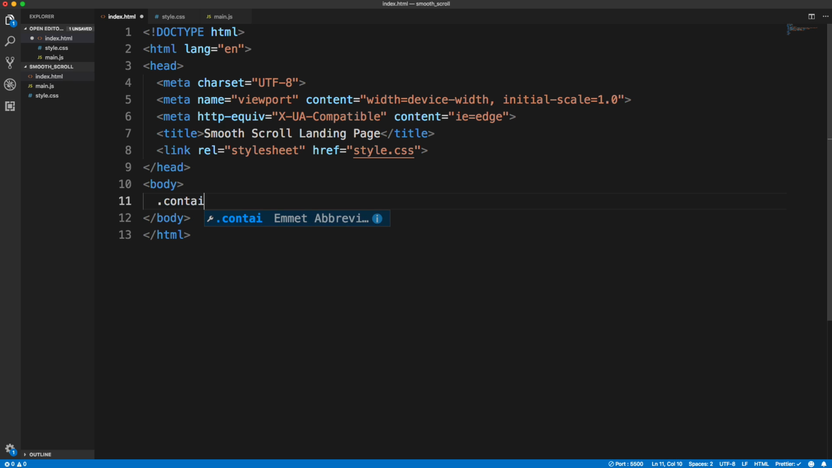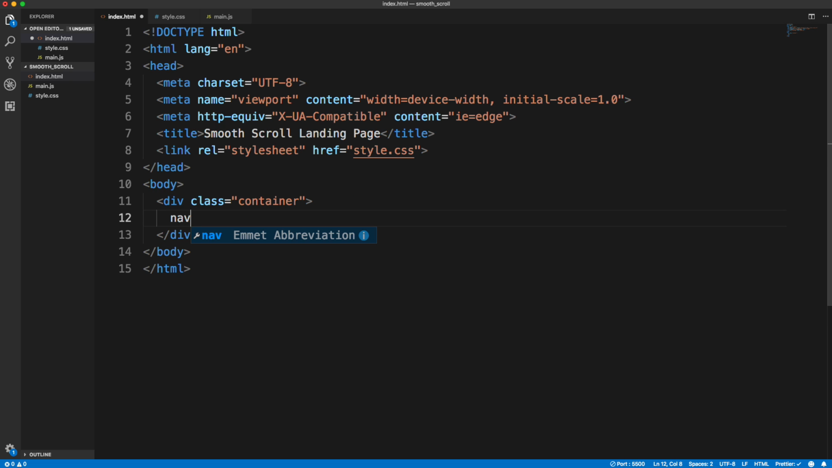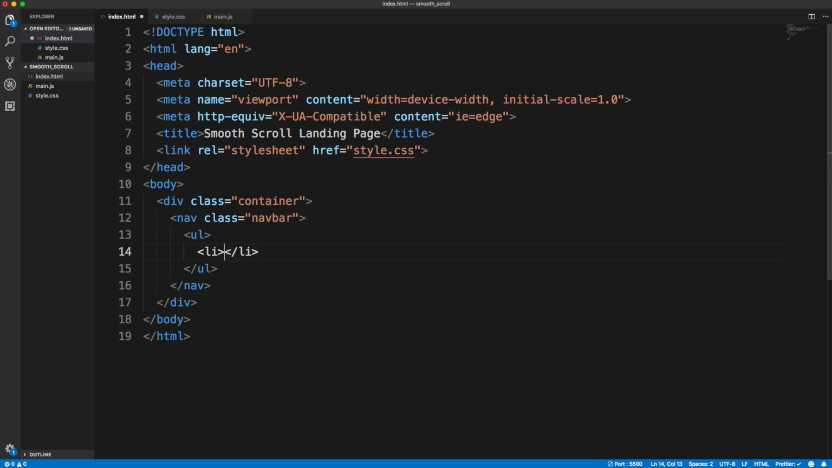We're going to have a container. Okay, that's going to wrap everything. We're going to have a nav bar, so I'm going to use the HTML5 nav tag here and give it a class of navbar. I'm using Emmet. And let's do a UL. Let's do a list item with a link, which is going to go to hash home.